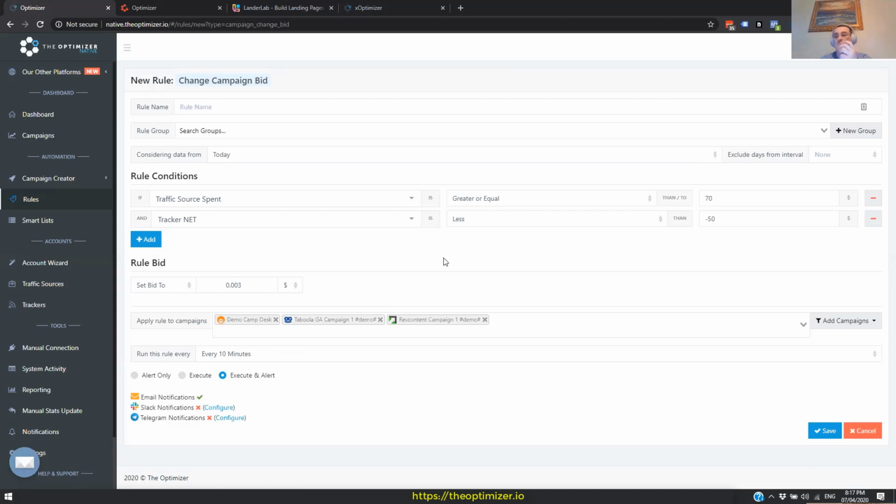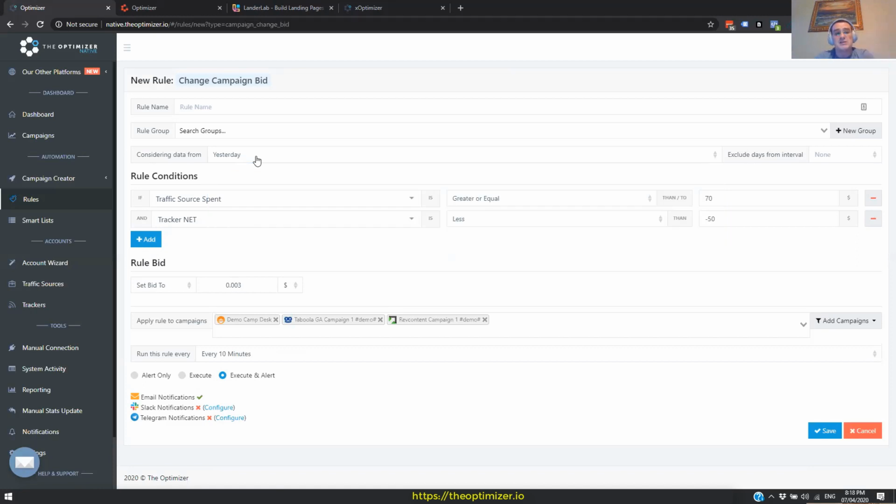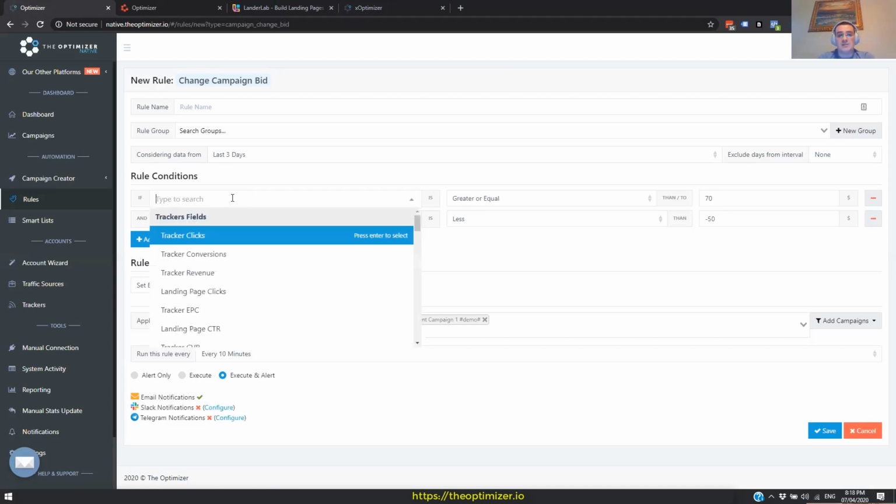Another use case would be where you would like to change the bids daily on several campaigns based on their actual performance, or the performance of the last few days or yesterday's performance. So the conditions could be similar. It's just a matter of setting up the data we're considering. So if you're doing this type of optimization based on yesterday's performance, you can select yesterday, or if you're doing it based on the last 3 days performance, including today, then you can select the last 3 days. So let's say you're setting the campaign level bid based on the actual EPC.